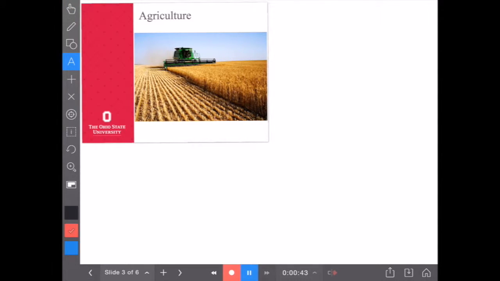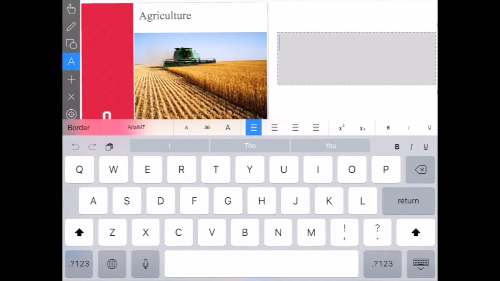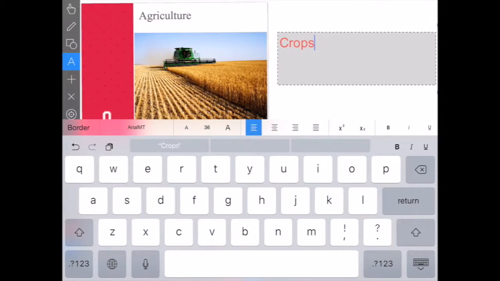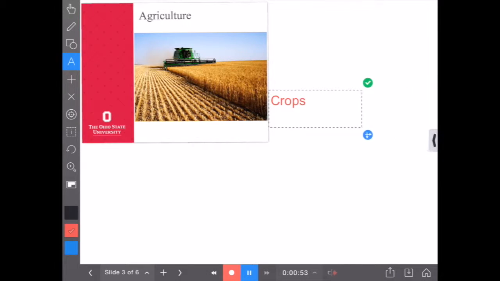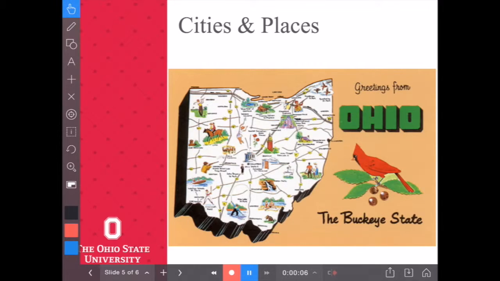I also can type. And I can move that around, change the size, move it around to wherever I want it, and I can talk about it that way. Again, I can change the color and everything as well. Hopefully you could Explain Everything and see how it could be useful for you.